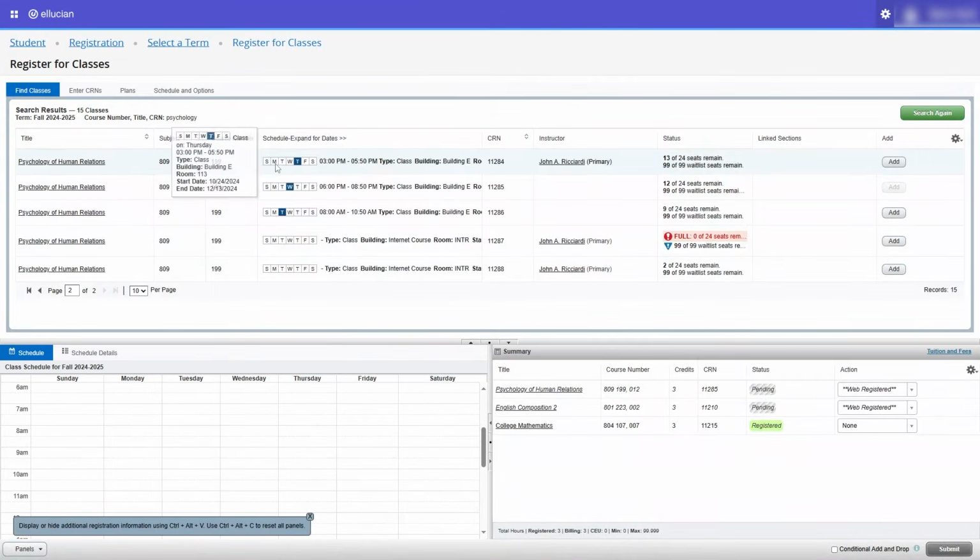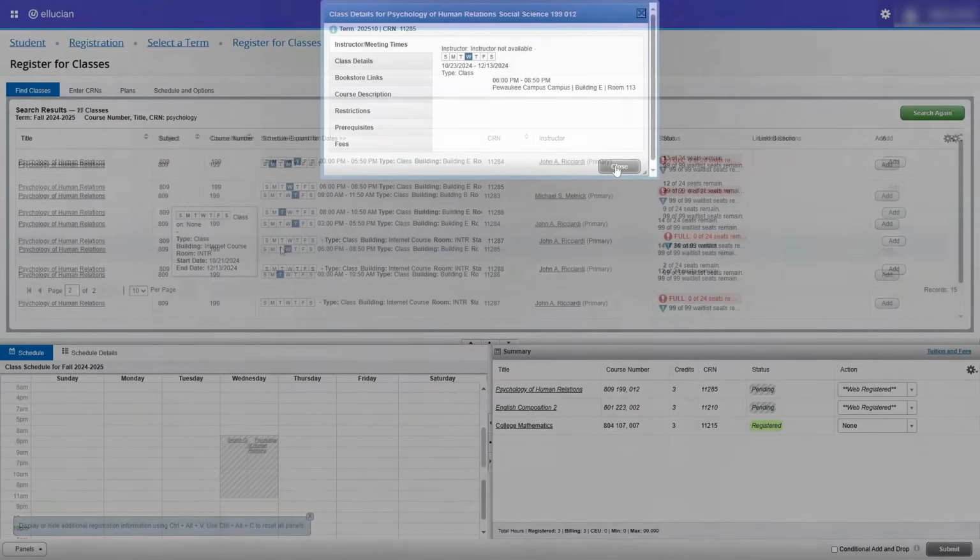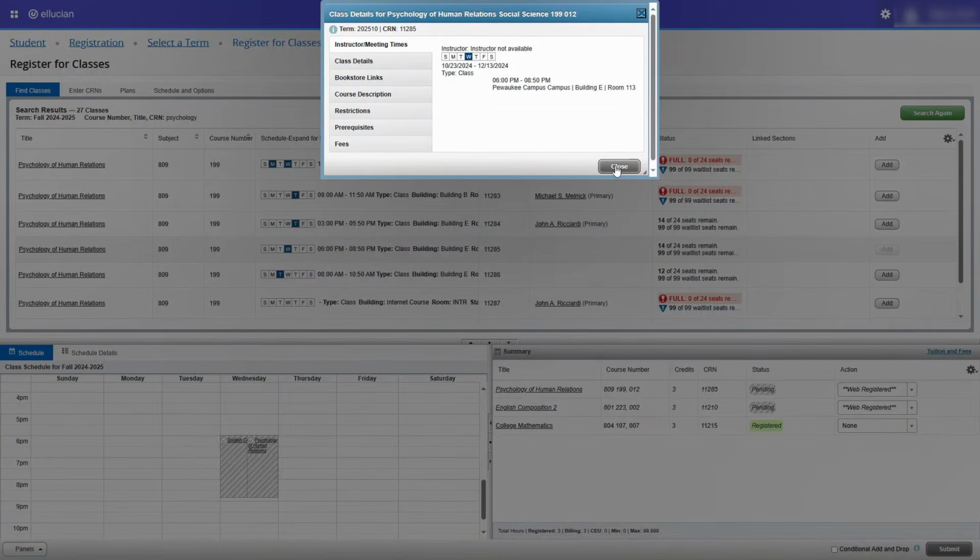Hovering over the course will show you when the class is offered. Pay attention to if your class is offered in the first or second term of the semester, or if it lasts the full 16 weeks. Please note that the summer semester only has a single term. Click on a course title to see class details.